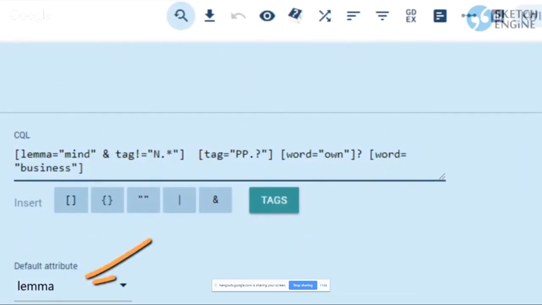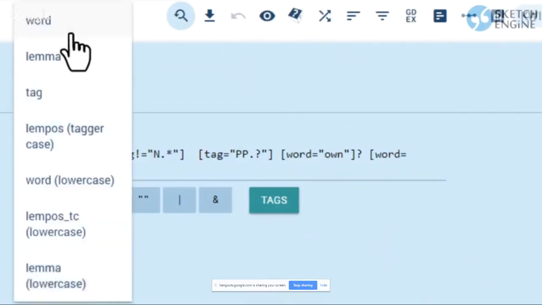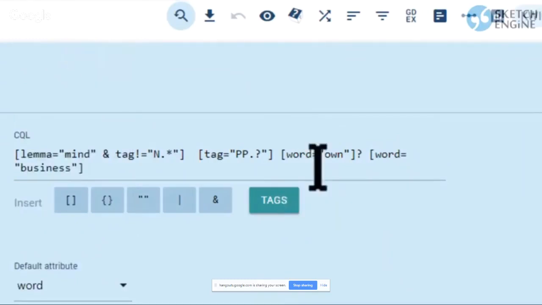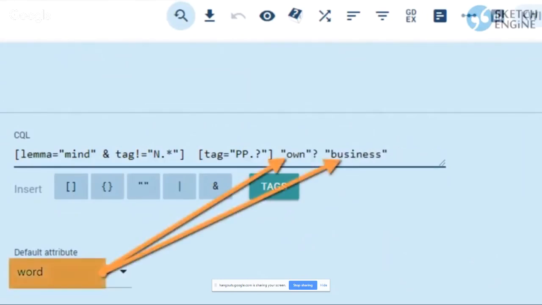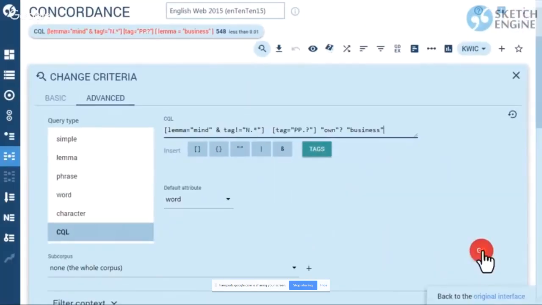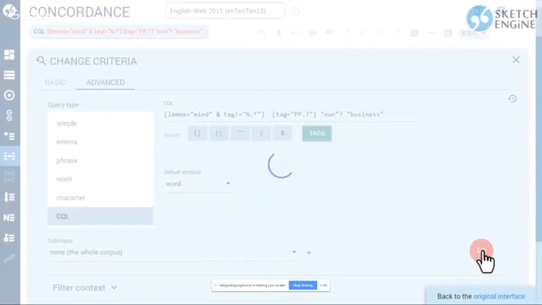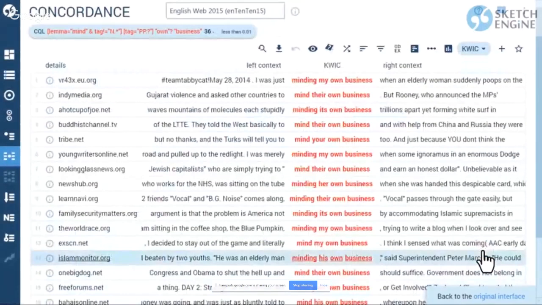The default attribute lets you simplify the query. It will be used for all tokens which do not have an attribute assigned explicitly. Setting it to word will simplify the query like this. Did we all get it? Yes? I believe so.